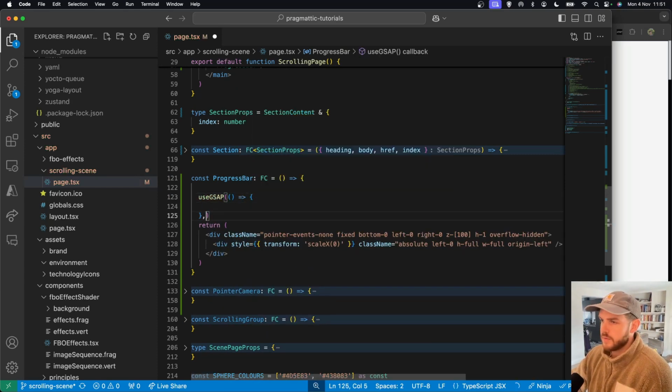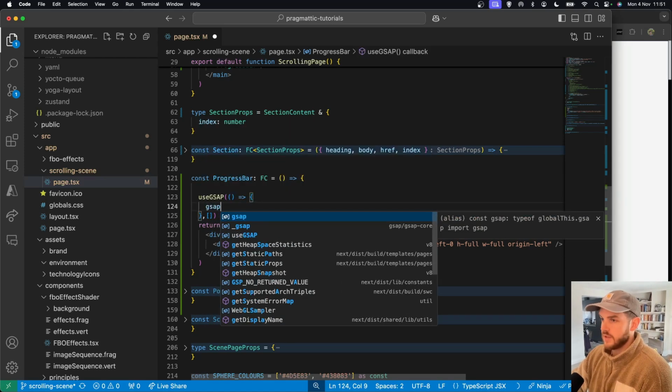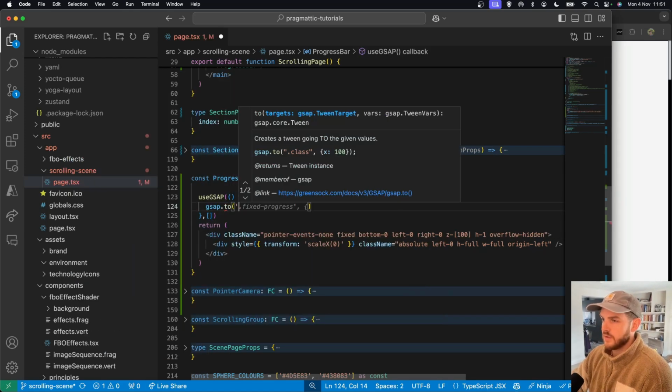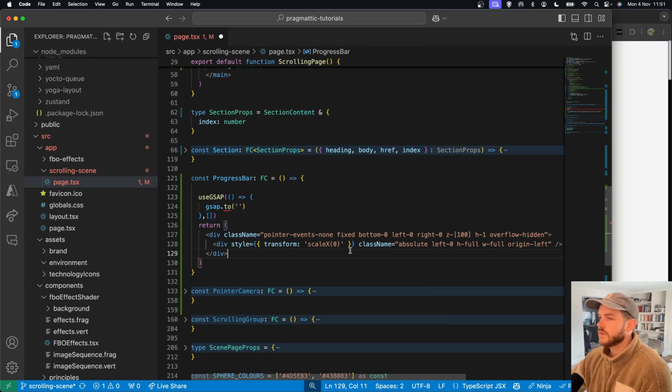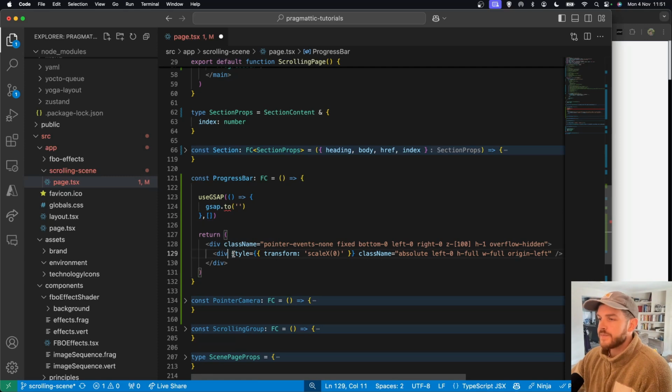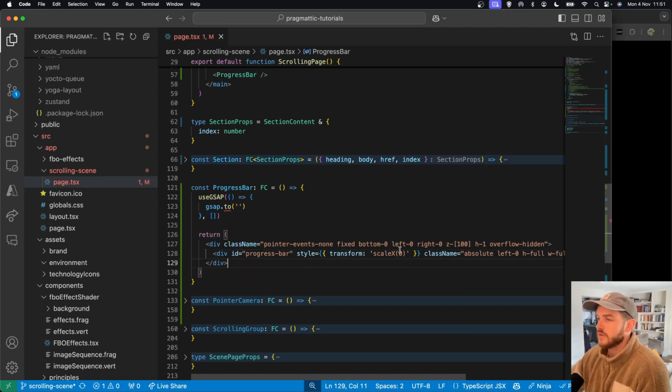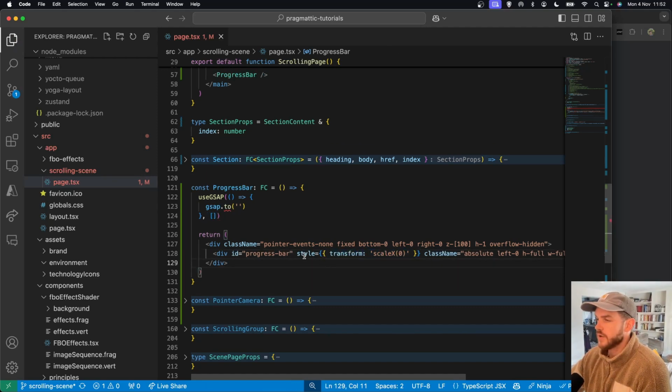So I'll set up another useGSAP and we want to transform the scale or the X position of this bar inside. Quite often developers animate the width or they set the width, but that's not best practice when it comes to animation. So what we want to do is actually scale or translate on the X the bar that's inside of the container.